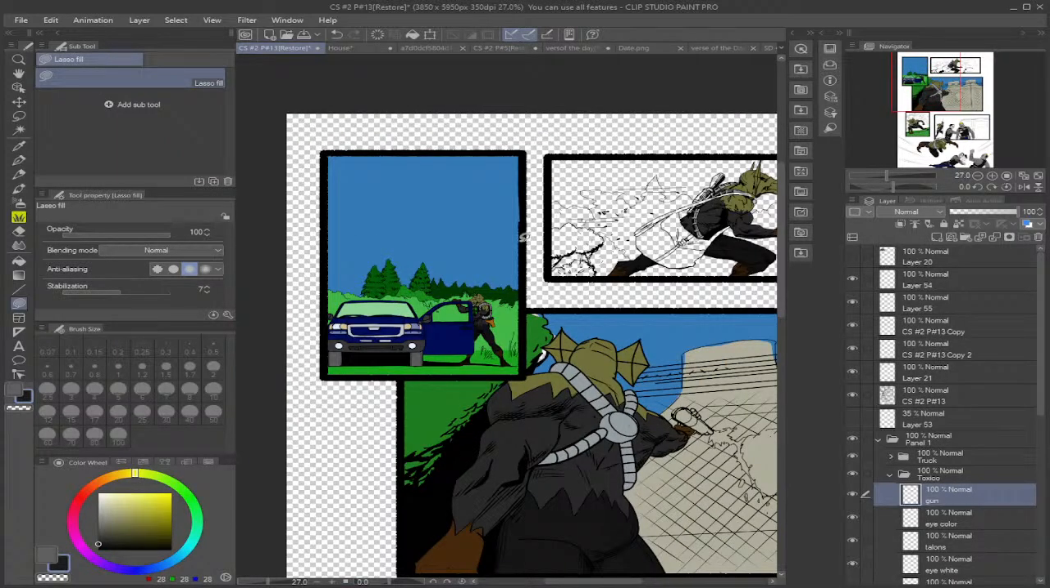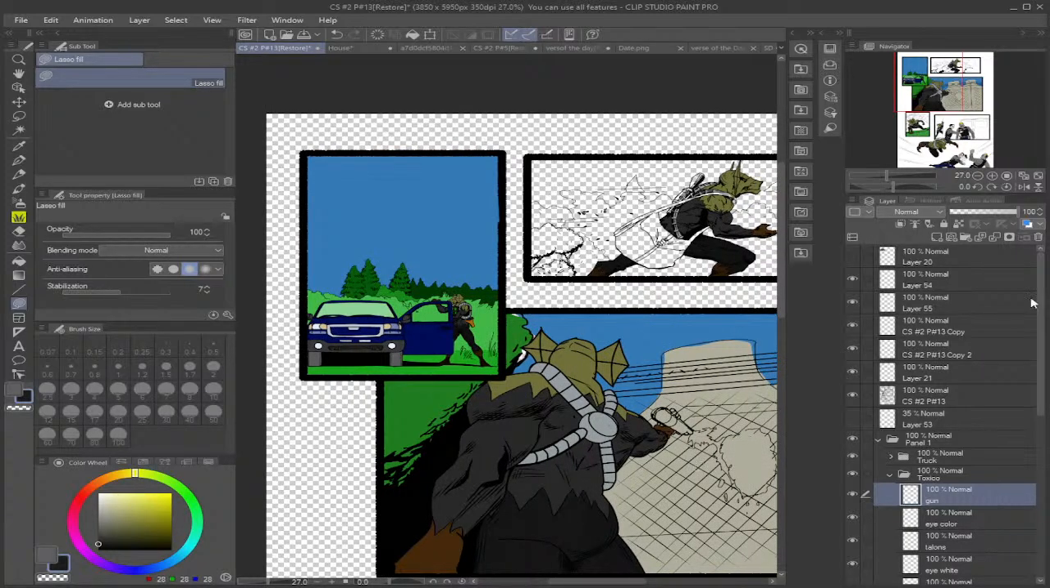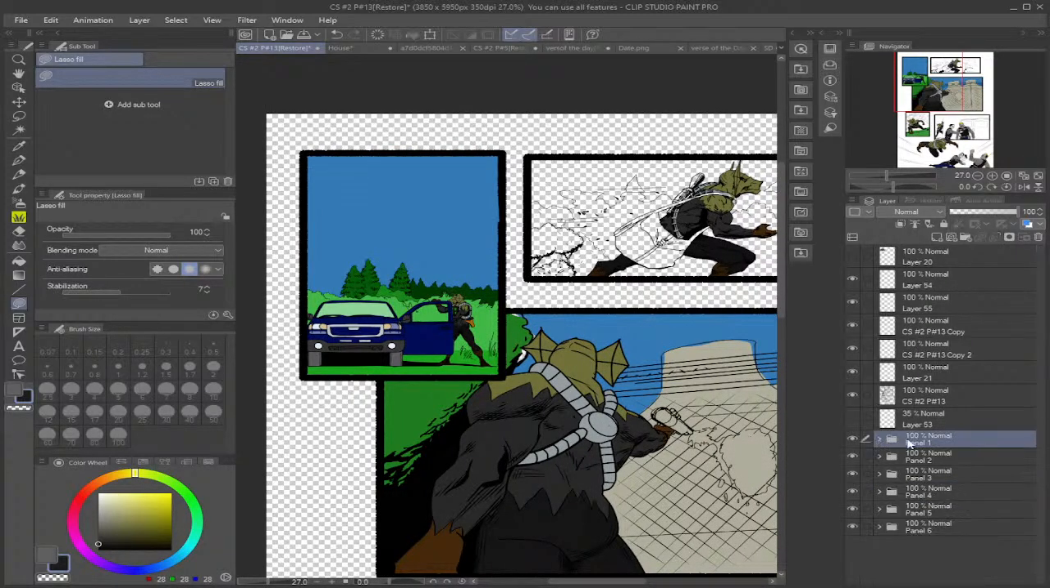So, except for some lighting and shading, I'm making like the sky better. I think panel 1 is pretty much colored. So, let's lock that up for now, and then get on to panel 2.